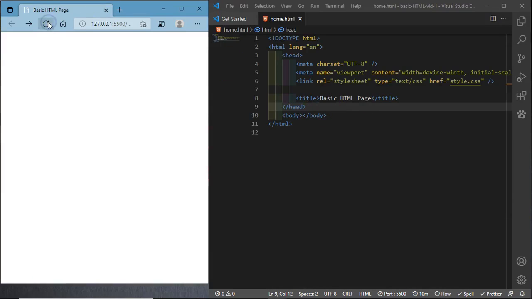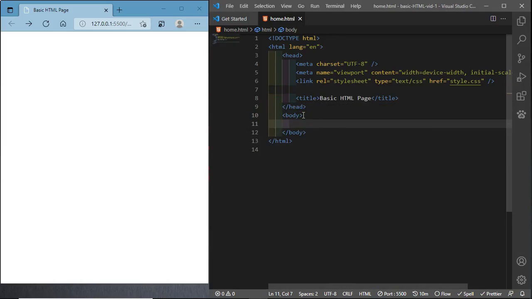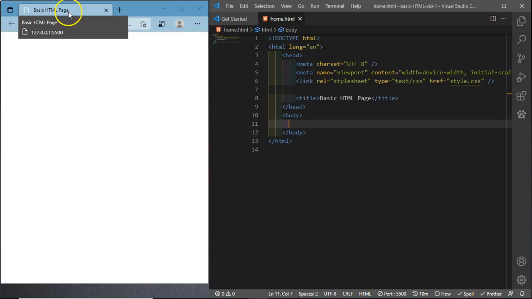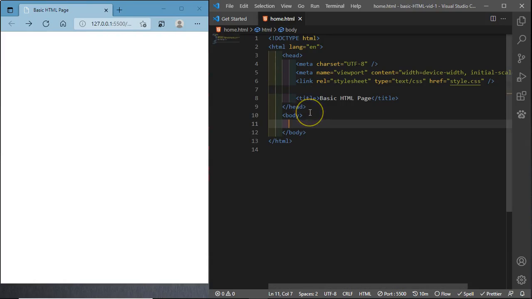Reload this so you can see. It's not showing anything right now as a page because we don't have anything in the body tags, which would be right here. That'd be in between the body tags. There's nothing there, so it's blank. But we do have our title showing at the top here, basic HTML page. So what we're going to do is we're going to start by adding a nav bar in here.